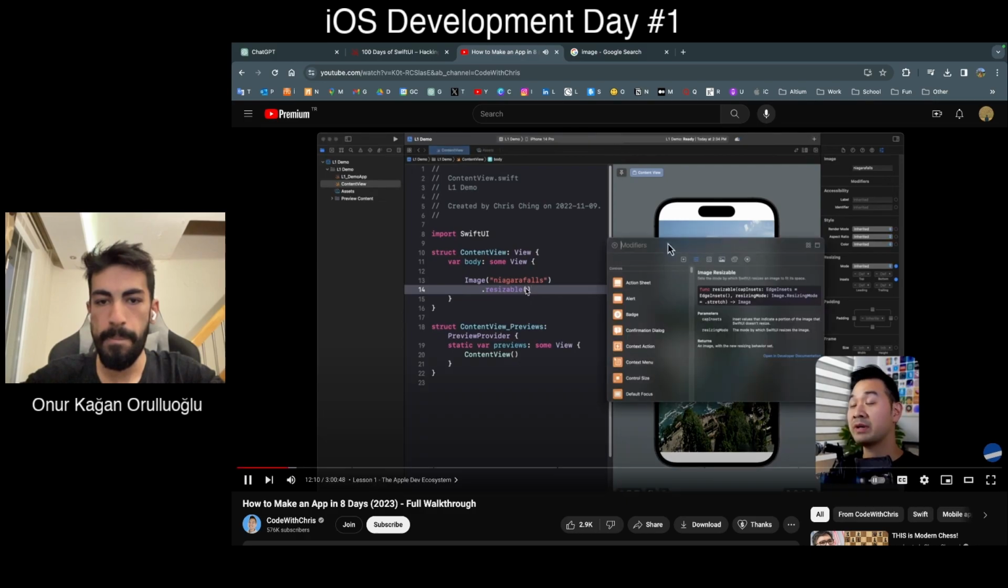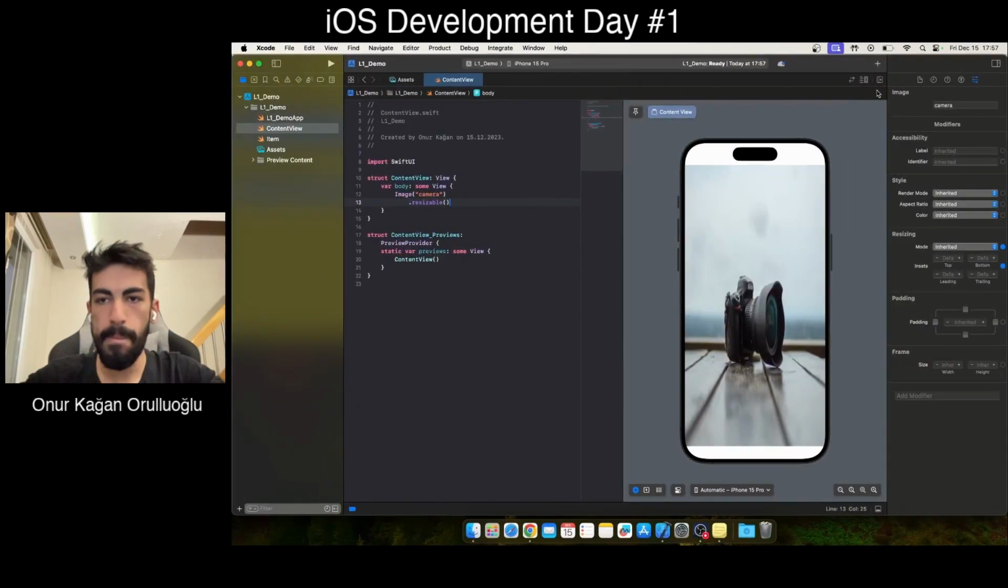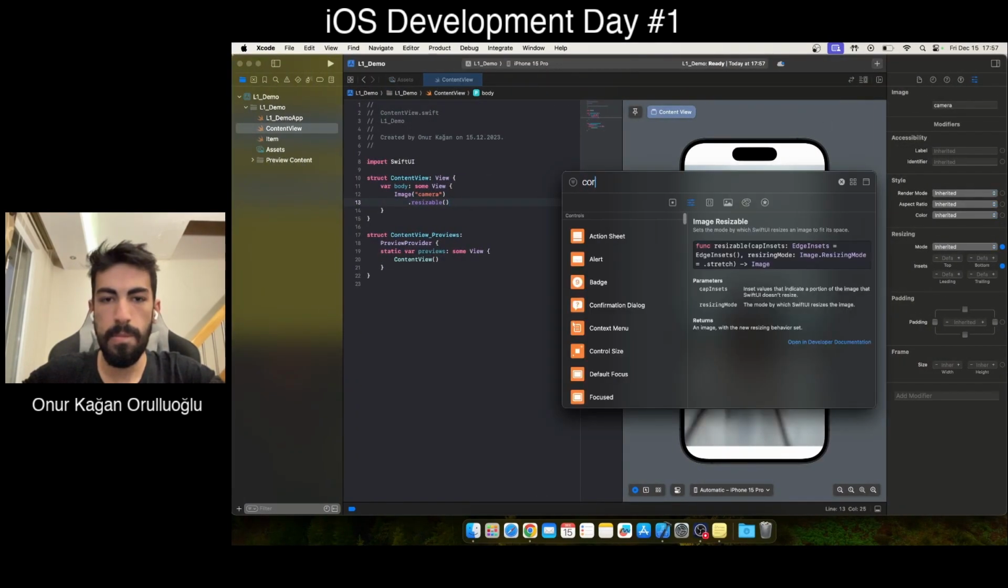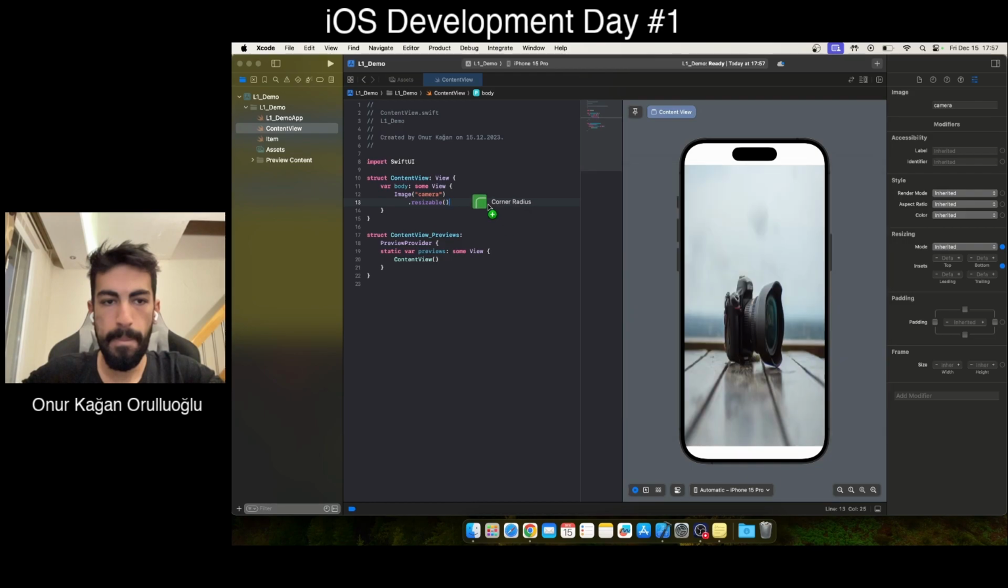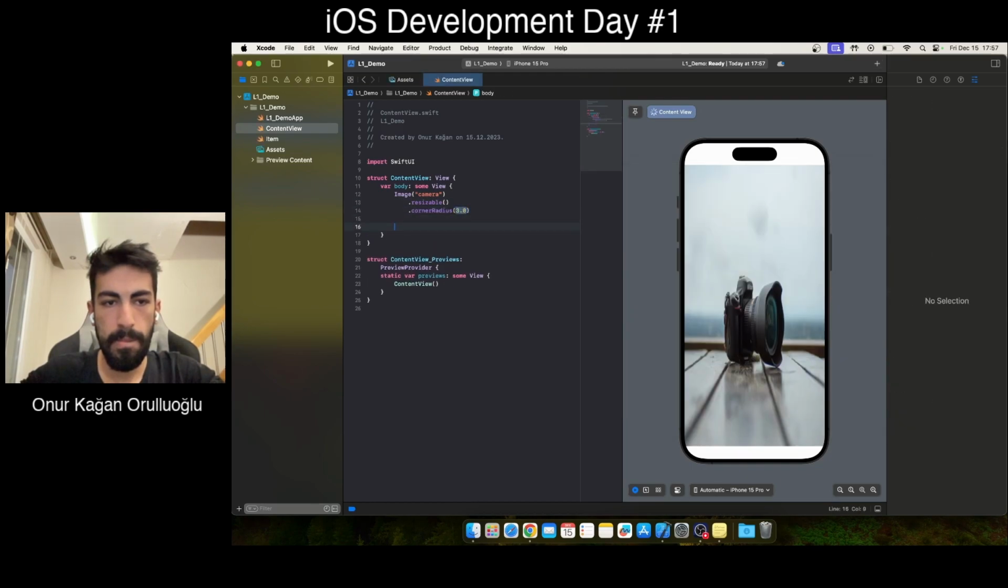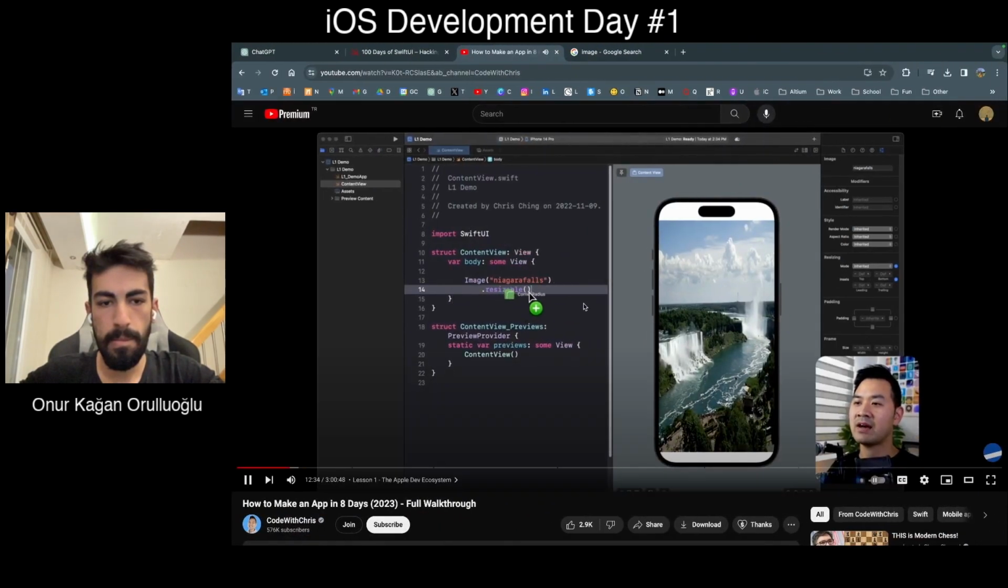Let's add another modifier by opening up the library. We are going to this time, make sure you're on the second tab, modifiers, and search for corner radius. Click, drag and drop again. And this is the nice thing. We're going to put it underneath resizable. You see that? It's automatically going to put a space for you. Make sure you don't accidentally put it down here or like after this bracket or anything like that. You want to put it after the resizable. So that's going to look neat and tidy like that.